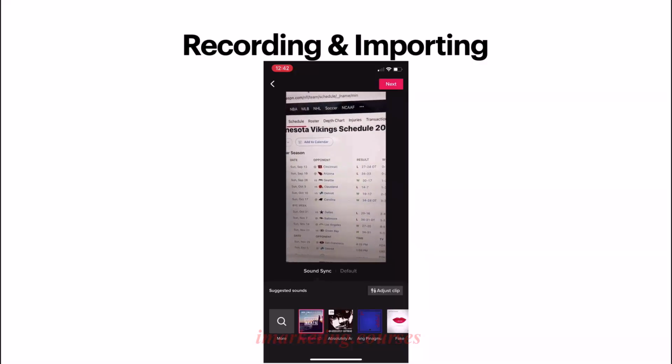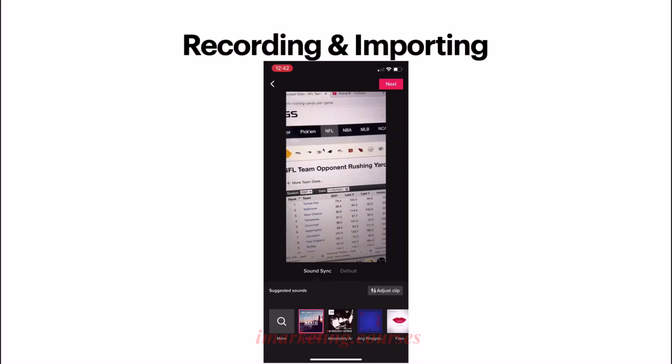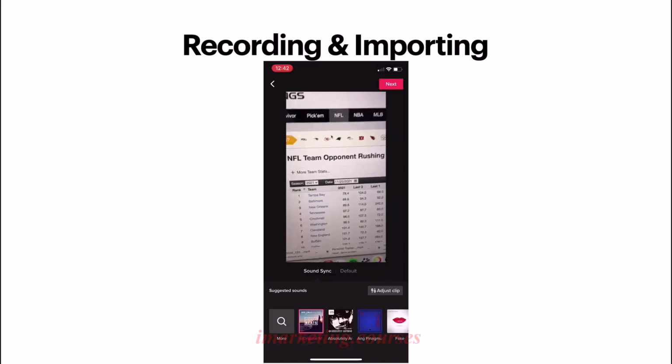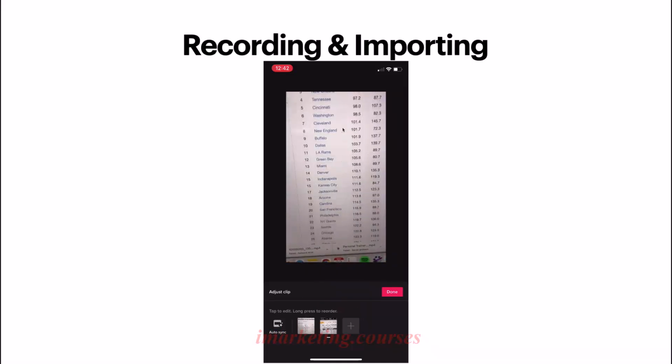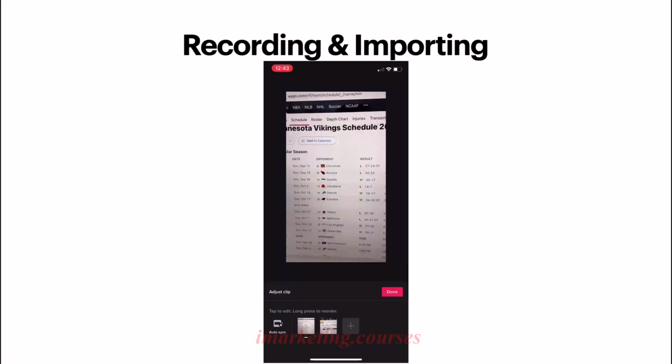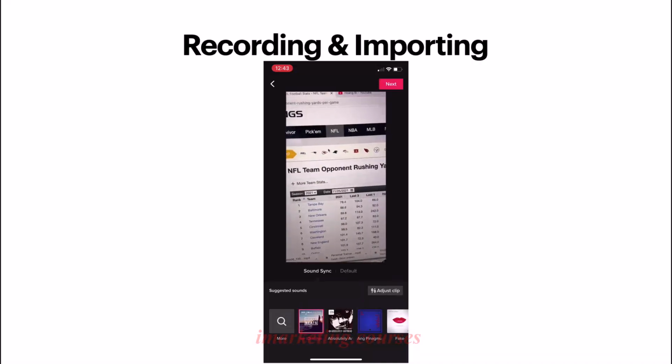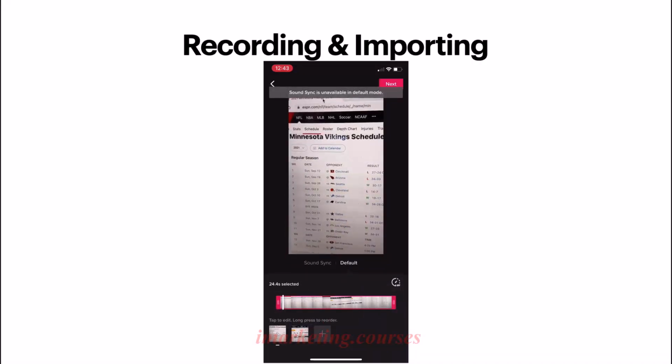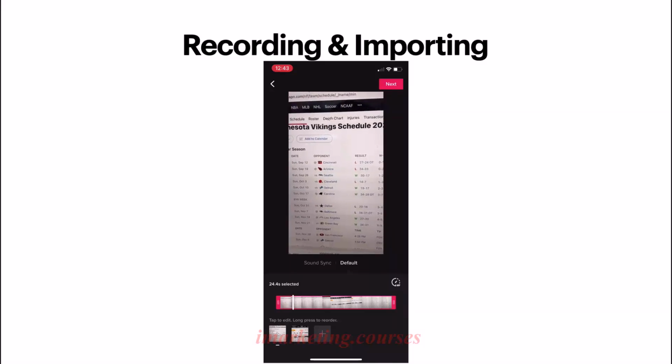Maybe if you were doing like a dance, that would come in handy, but for this sake, I'm not going to choose anything here. But if you hit adjust clip, this whole adjust clip area here is really just for if you're using the sound sync feature. It doesn't have too much use outside of there. So if you hit default, it'll switch over to this way of trimming your video. So if you don't plan on using sound sync, hit default and then we'll take it from here.